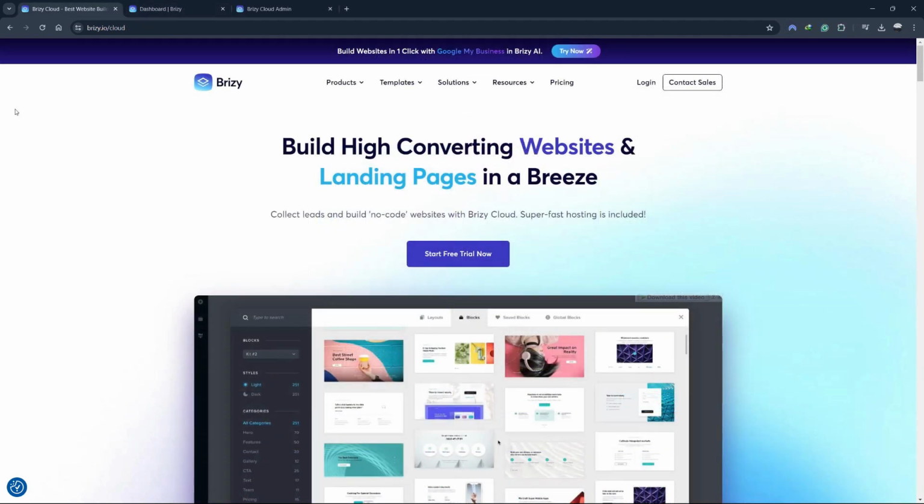That's it. You've successfully built a simple website using Brizy. By following these steps, you can create a professional and functional website that meets your needs. Remember to take advantage of Brizy's features and customization options to make your site stand out.